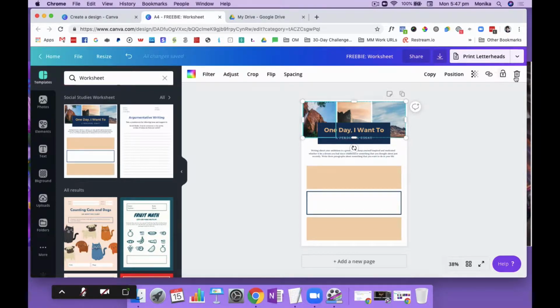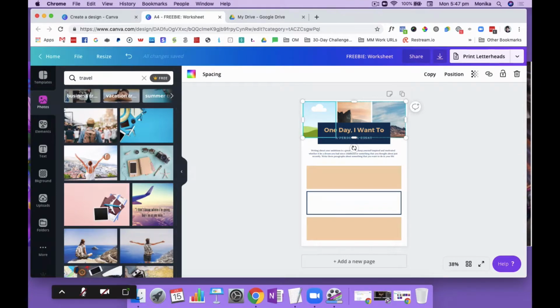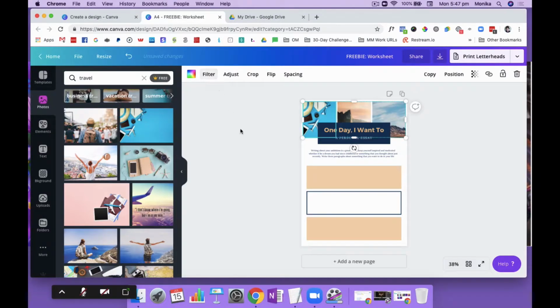So you see there's photos, so you go over here and you delete the image, and then you go to the photos here and you type travel and you highlight the free. So you only find free, you click enter, and all of these pictures here are free, and you can just drag them into these sections and let go. And if you need to adjust it, you can go to crop and you can drag the image a little bit more like that, so more of these bits and pieces are in there.